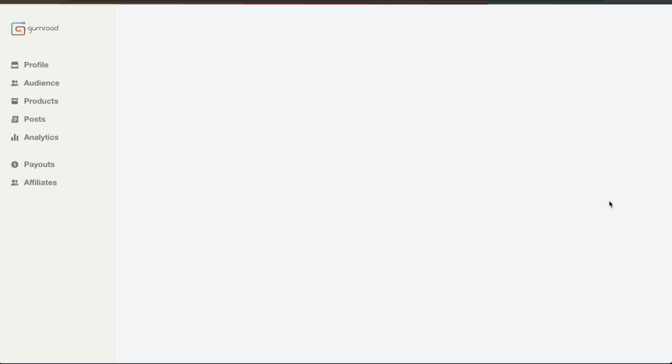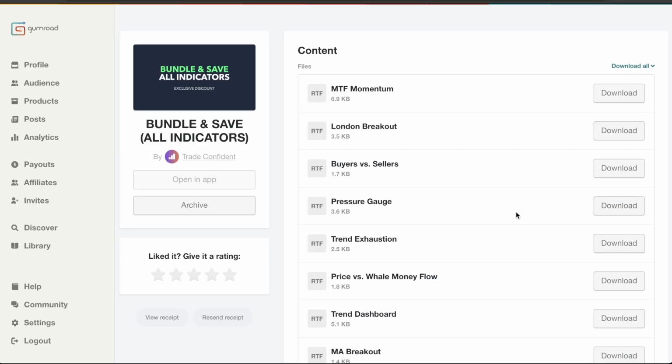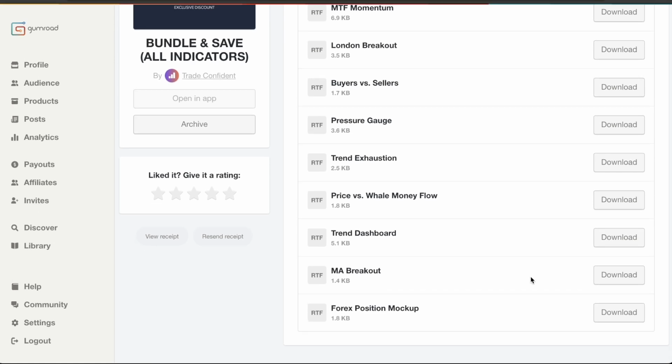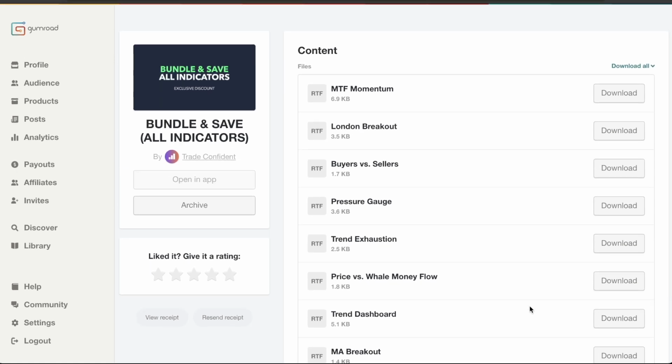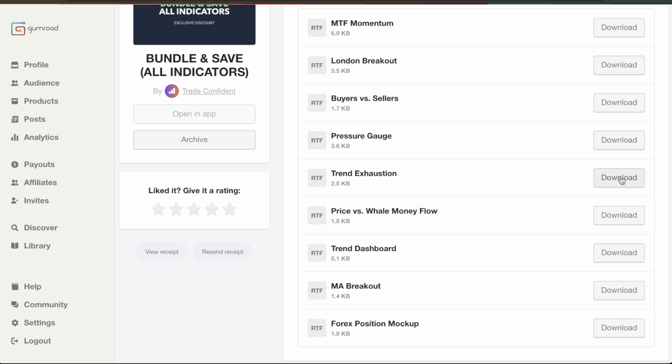Click view content. You guys will then be greeted with this page where you will see every single download for all of our indicators. For this example, we're going to use the trend exhaustion. So download each of these on your computer, and then once you do that, simply open them and follow this process. Right here, we're going to click download.